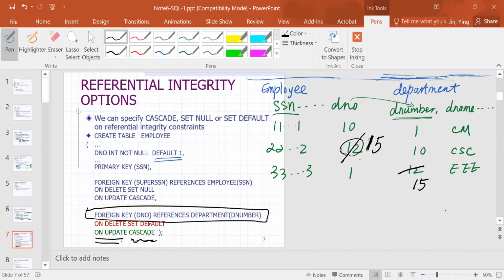And similar for delete, right? So if we don't specify on delete set default, or on delete something, then when you delete something, say I'm going to delete CSC, since I have a dangling reference, I cannot do this. So the DBMS will reject. So what can I do? Then you can go to the possible dangling references and change them.